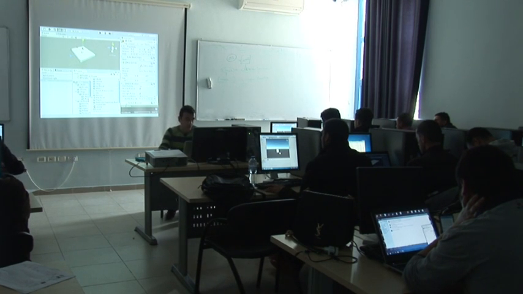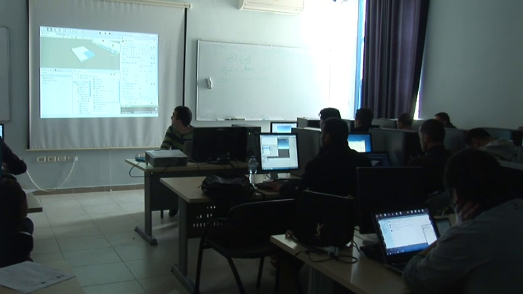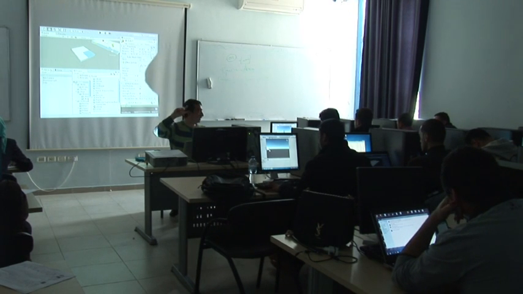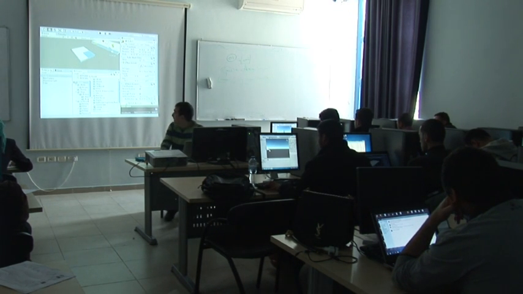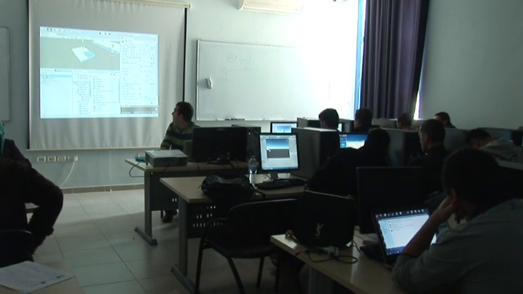Another thing I can do is duplicate this object. With the object selected, Control D, and it's duplicated. Pay attention to the hierarchy, it has created another object.